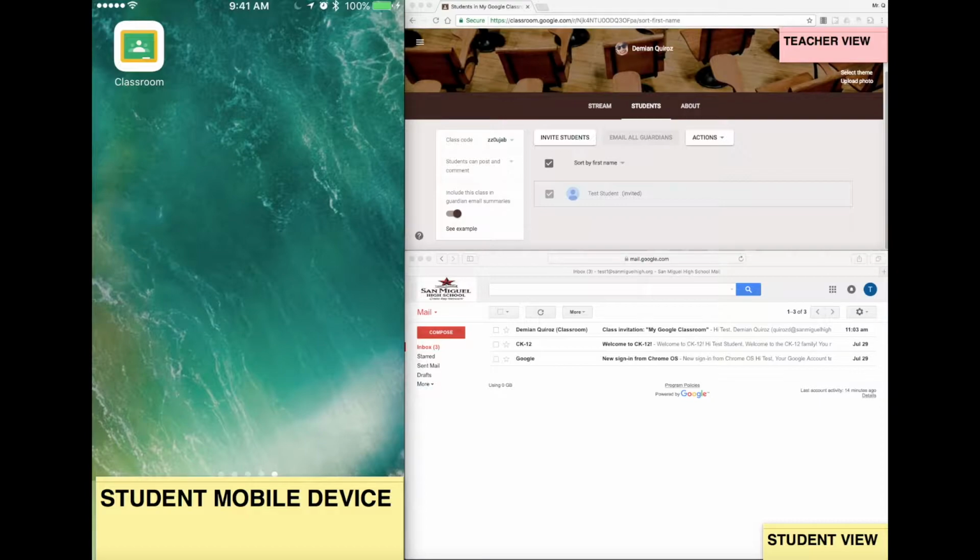Let's say a teacher invites you to a Google Classroom and you need to join that classroom. There are a couple ways the teacher can do that. They can directly invite you through an email, and they also can give you a code, in which case you have to sign up for that particular class. So we're going to show you both methods here.